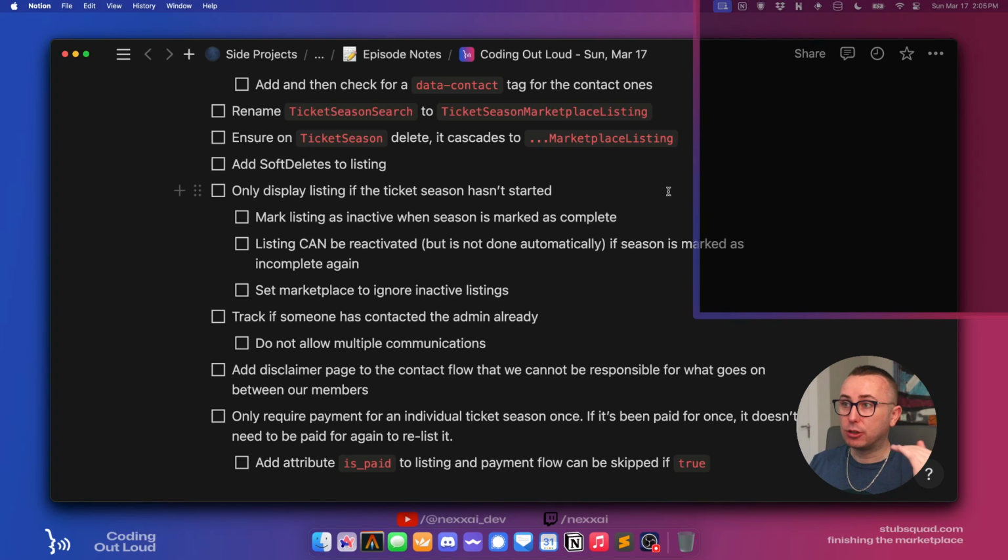And then if they try and send another one, we will just silently ignore it, or we'll say something like, you've already contacted this admin, please wait for them to reach out if they decide to. We also want to add a disclaimer page to the contact flow that says we are not responsible for what goes on between our members.